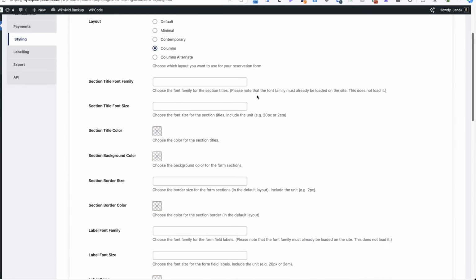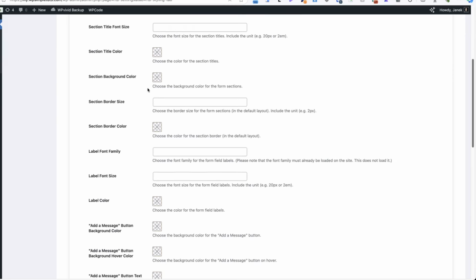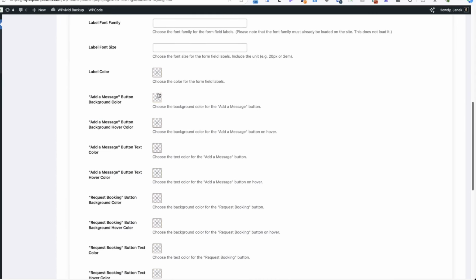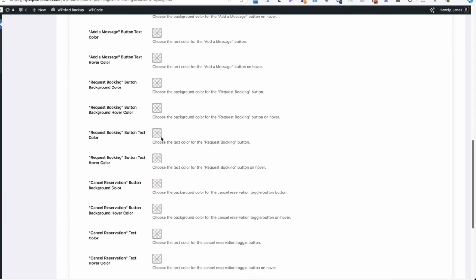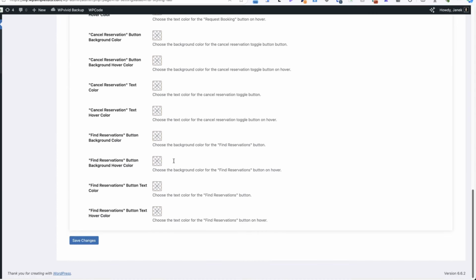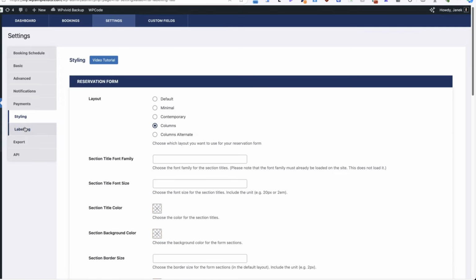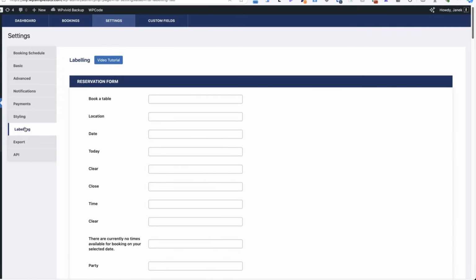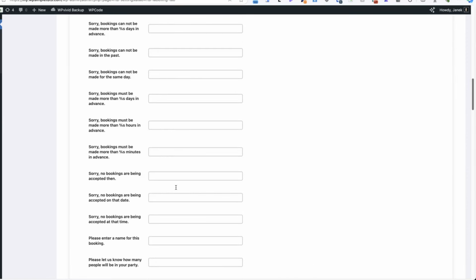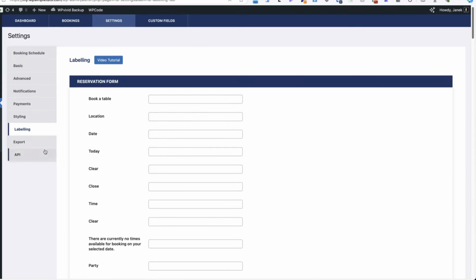If you would like to select the title font family for sections, you can do it here. Also choose font size, section colors, and some other colors for messages and buttons. Just choose the ones you like the most here. Next one, labeling. You can set up your own labels for the book, a table, date, and so on. Just add your own label and you're good to go.